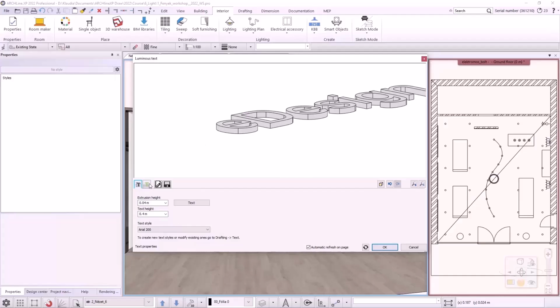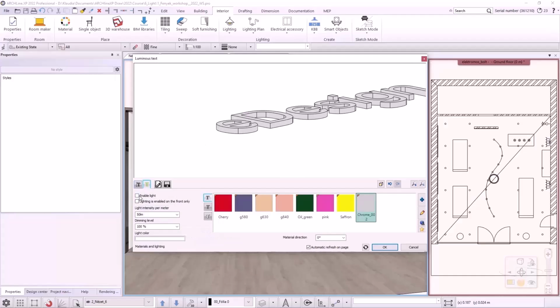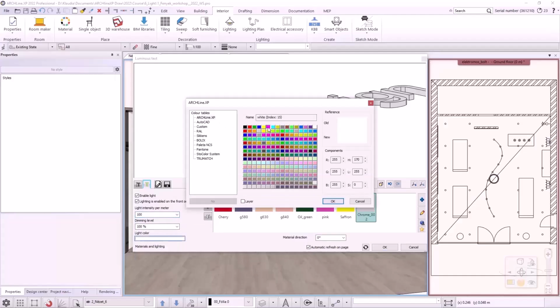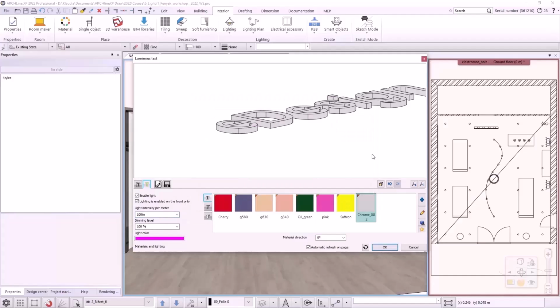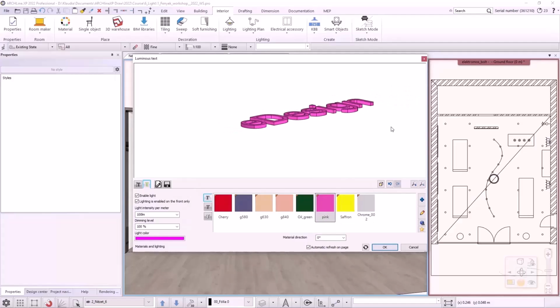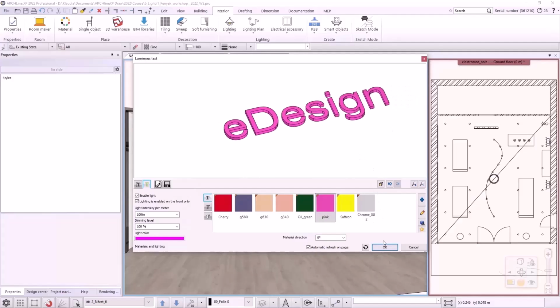I can adjust the lighting on the second tab. I can turn it on and set it to be enabled in the front only. I can also adjust the light intensity, which should be 100 lumens, the dimming level and the light color. This should be pink. And here I can set the color of the text itself, let it be also pink. I place it with OK.